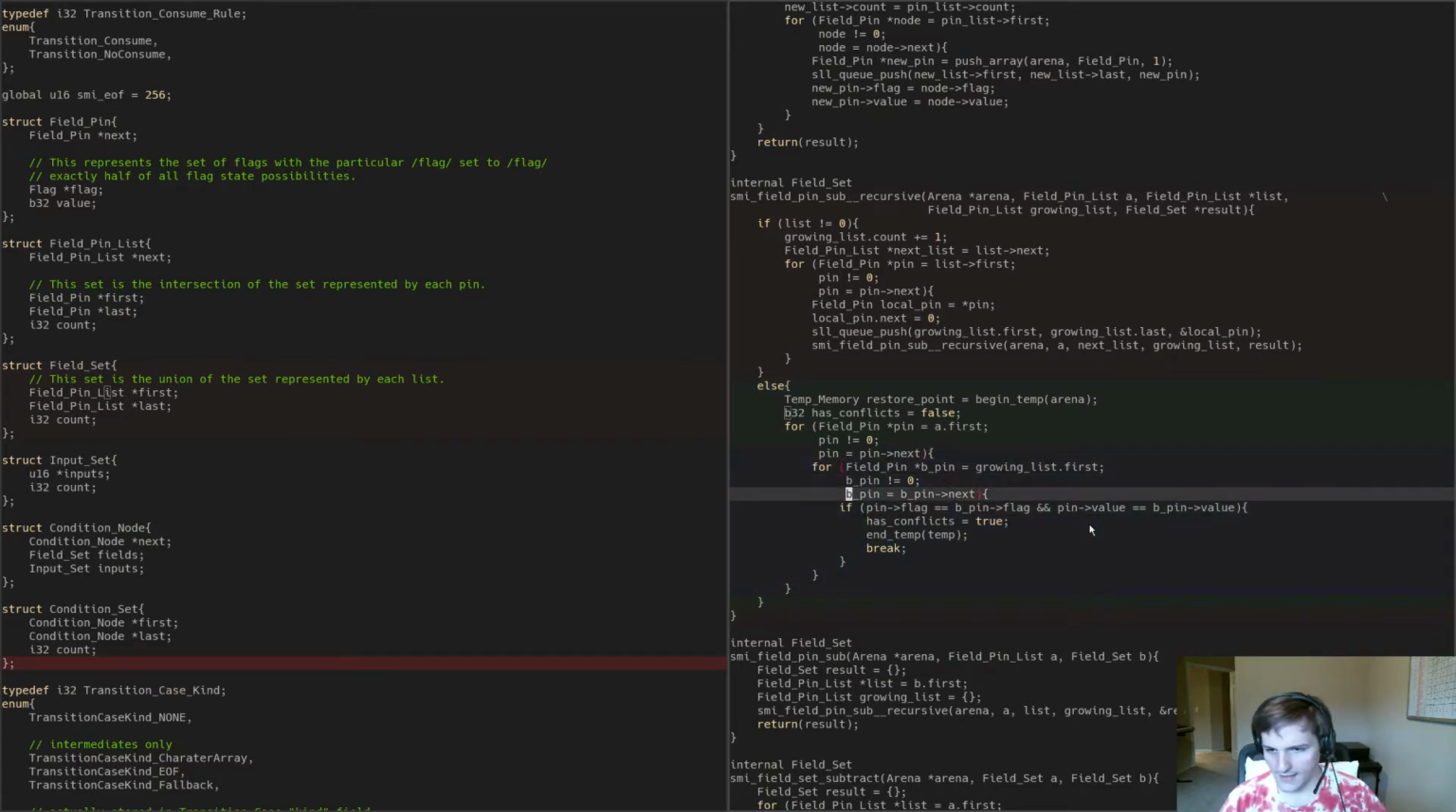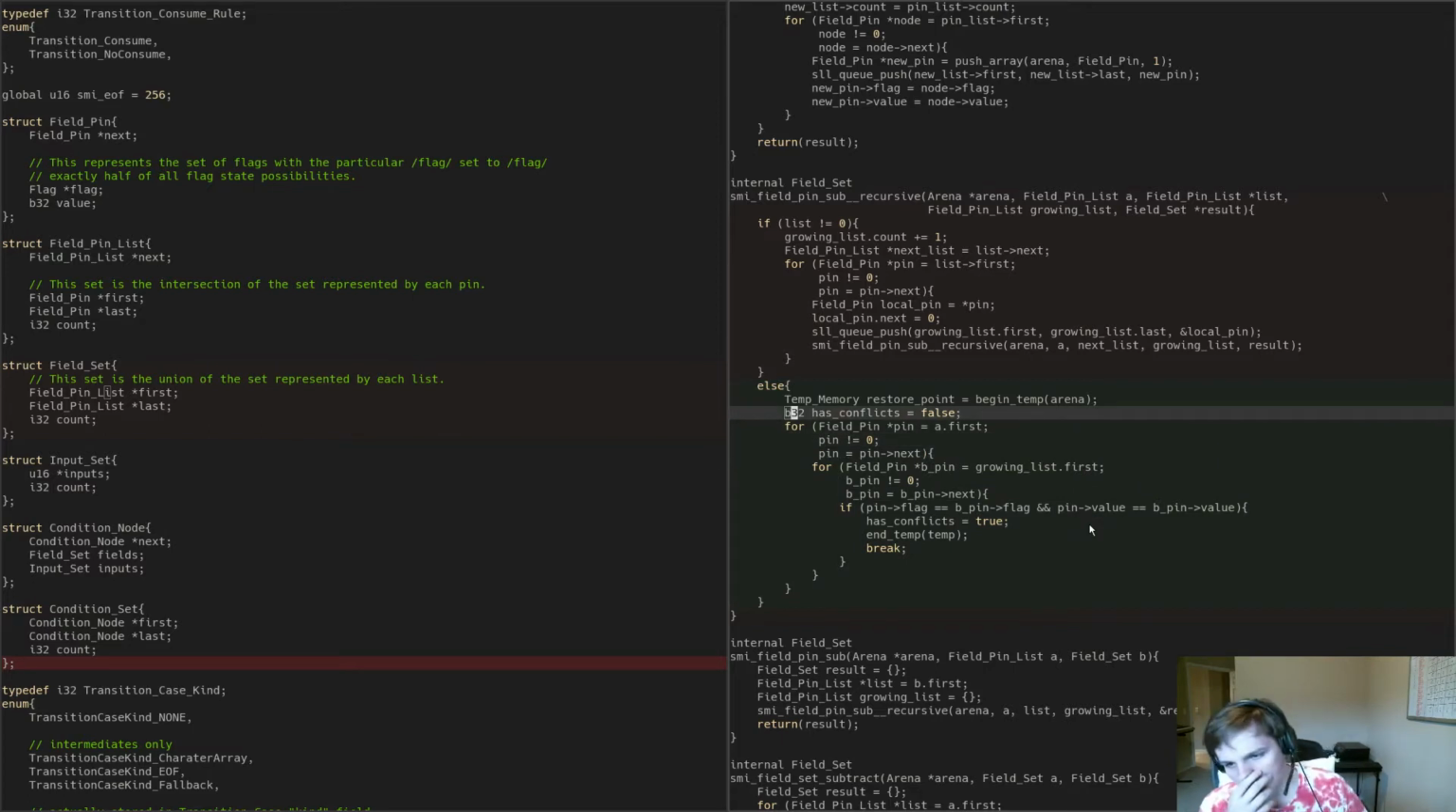What it's going to do is, as I'm going, I'm creating a new list of pins, and the rule is actually, I don't think that would work. I mean, it just wouldn't work as a nested loop.